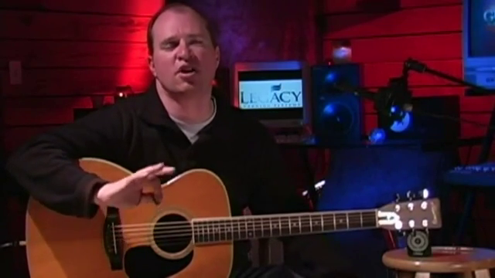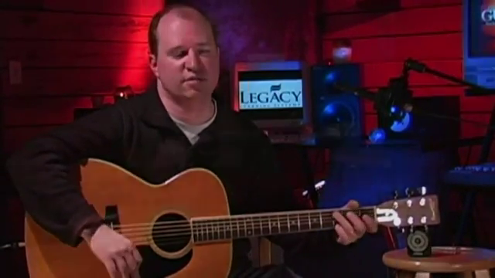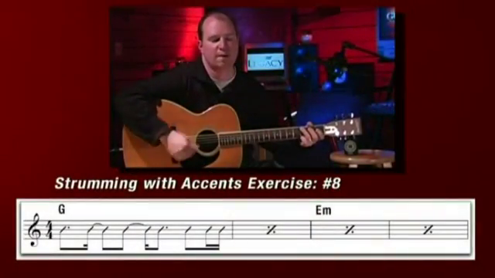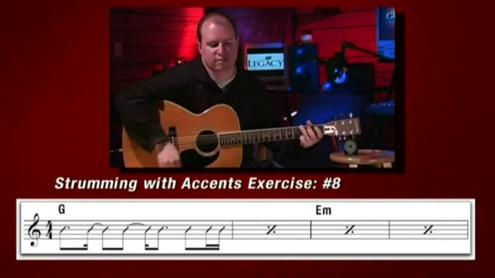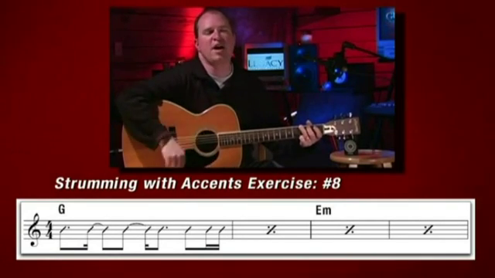Okay, look at your next exercise there, and let's see if we can use our new strumming pattern, 16th note strumming pattern, going through these different chords. Okay, a G, E minor, a C, and a D. Starts on a G. Ready? Go. E minor.